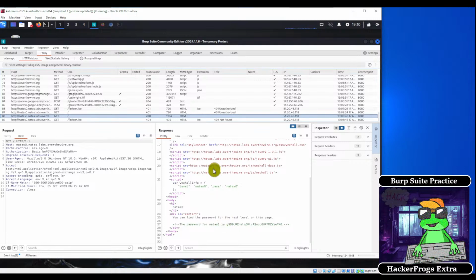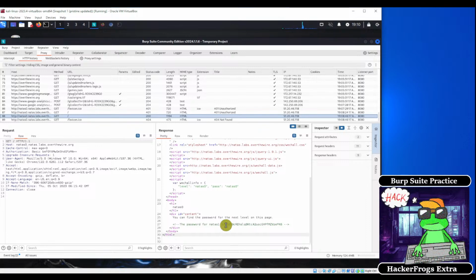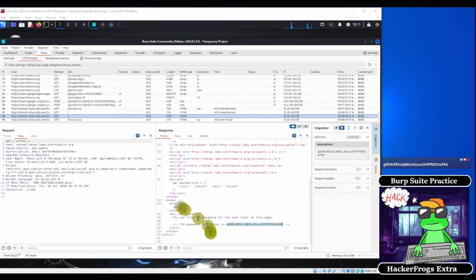As part of the response, it says you can find the password for the next level on this page, and you can also see the HTML comment over here. The password for natas1 is this right here. So all we need to do is copy this and keep it somewhere, because this is going to be the password for the next level. I'm going to paste this in the chat just in case you need to access it later. That means that by using Burp Suite, we're able to see the response from the server, which contained the password for the next level.